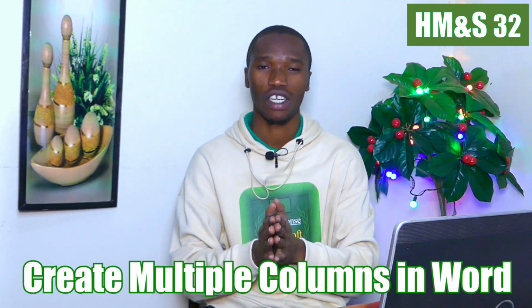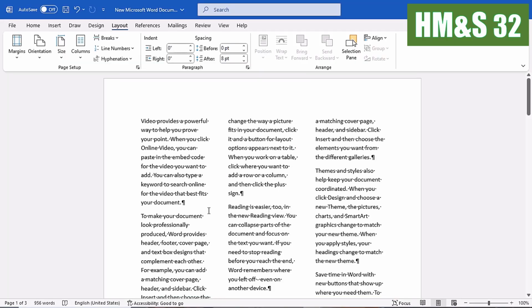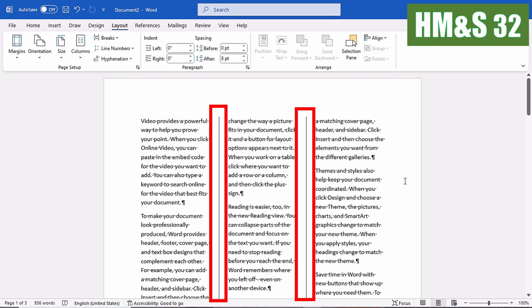Today we want to see how we can create columns in Microsoft Word. We shall see how we can create 2 columns like this one here. We shall also see how we can create 3 columns like this one here. We shall also see how we can create lines between those columns like the one you are seeing here.